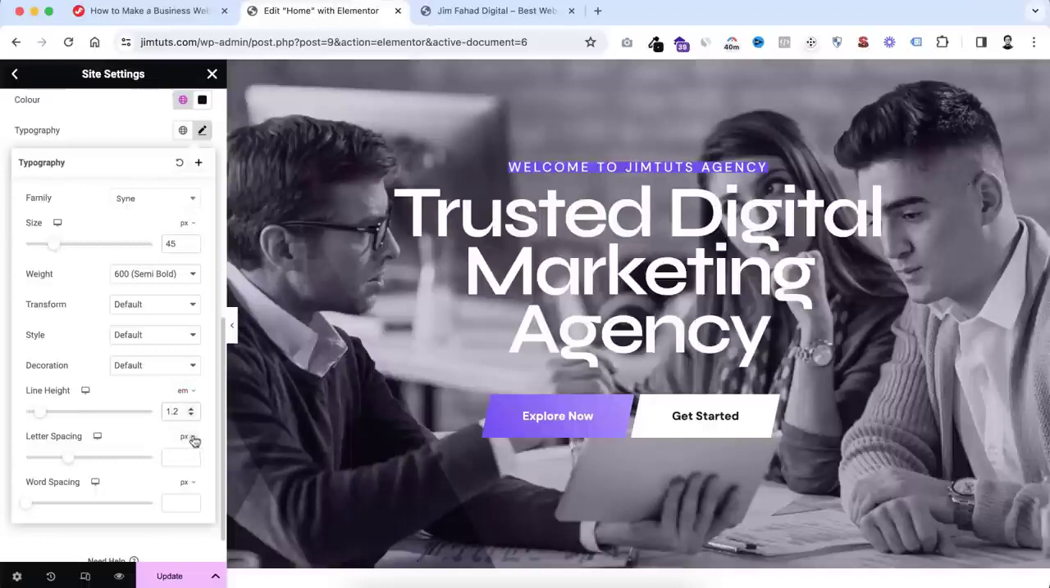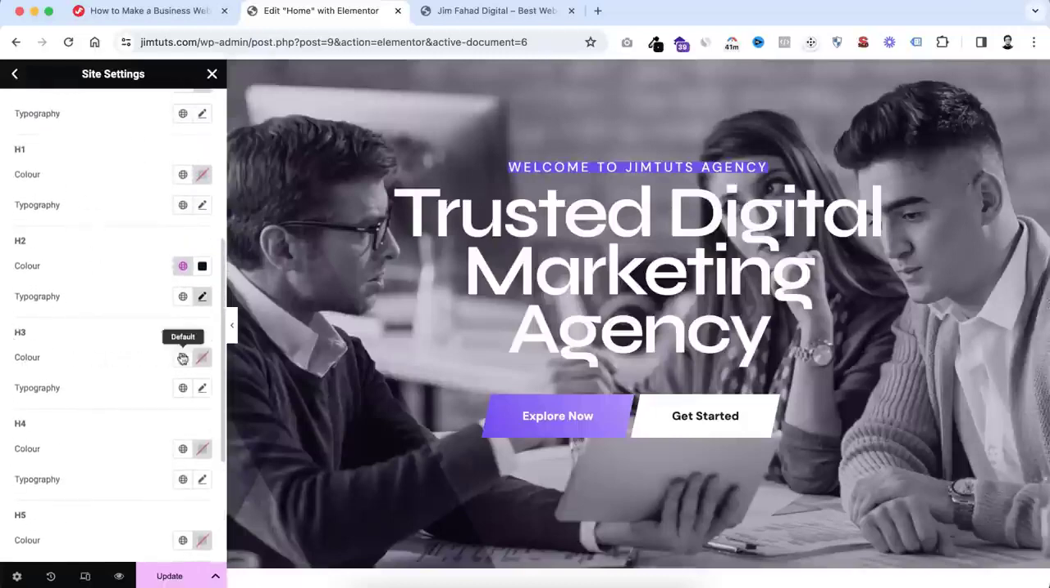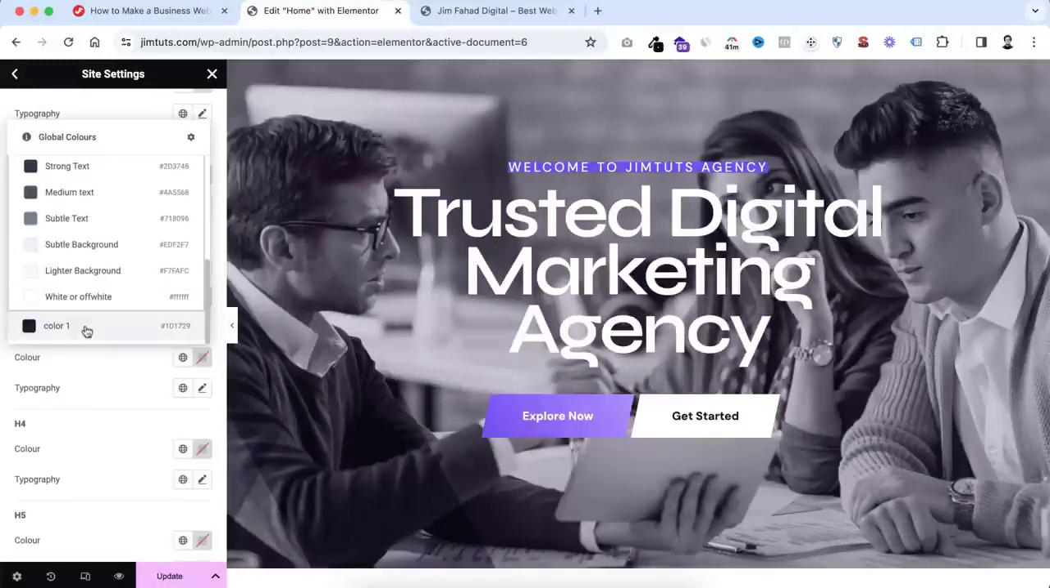The letter spacing would be also EM, and that would be minus 0.05 em. Alright, so heading 2 settings is fine. Now heading 3. So I wanna give the heading 3 color to our global color 1, this color.